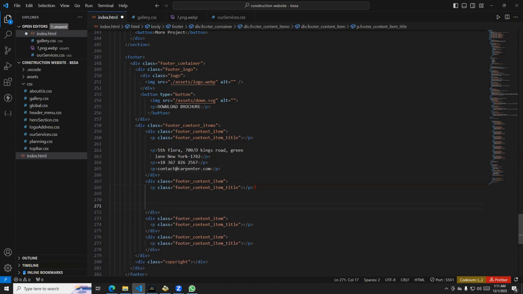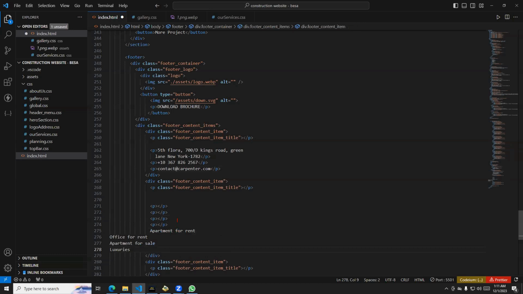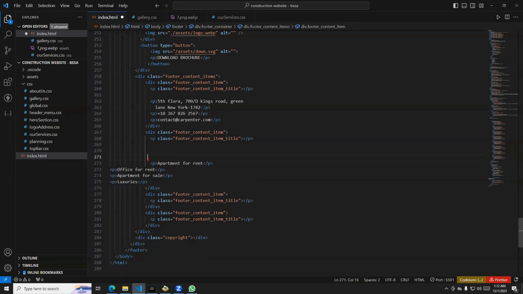In the p tag in here, four p tags. Apartment for rent. Just copy the whole thing and paste it in here. So what I'm gonna do is, never mind doing shortcuts. Okay, I've made a mistake in my HTML.